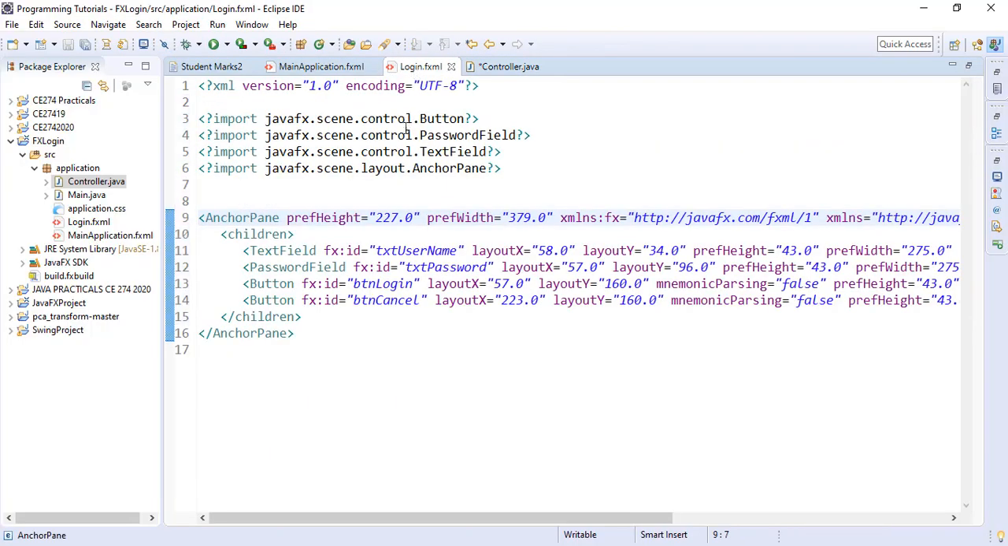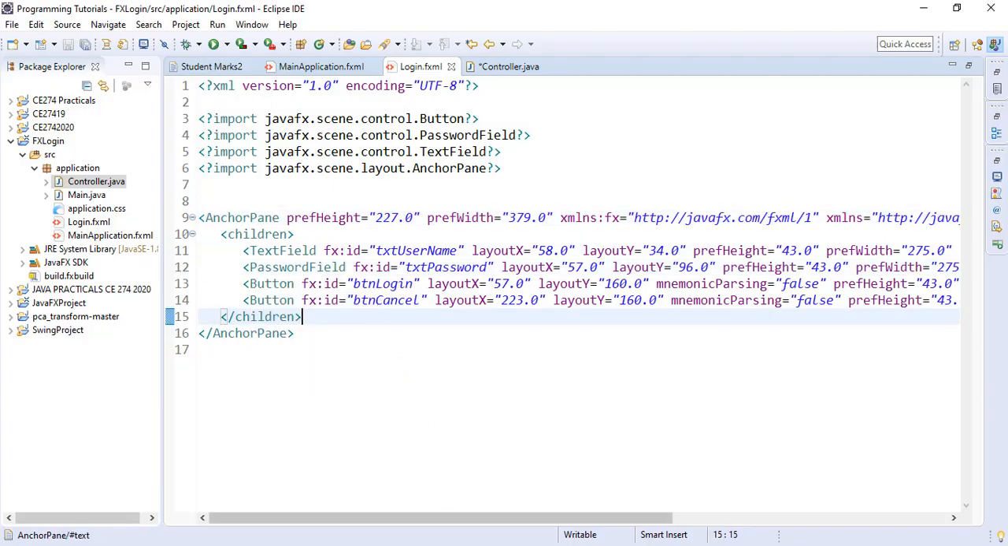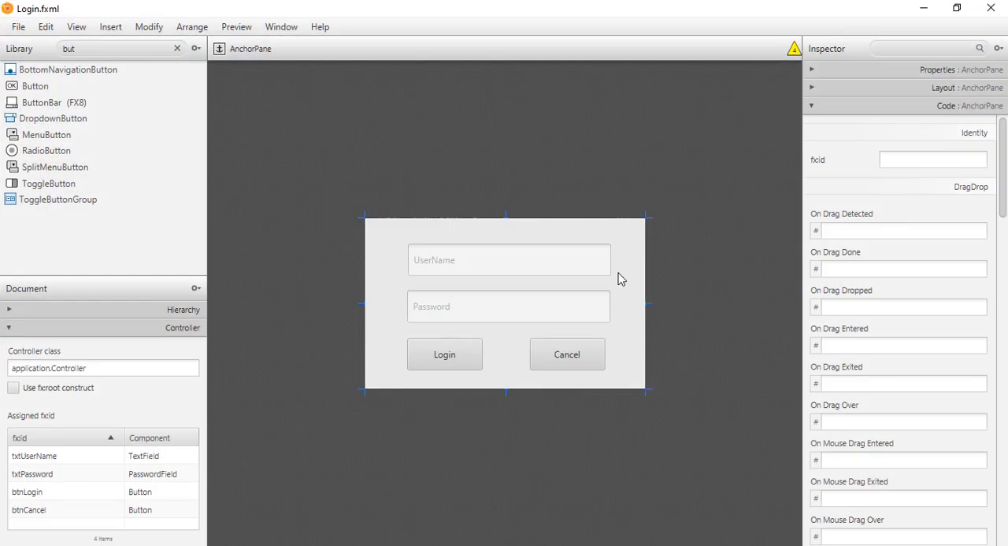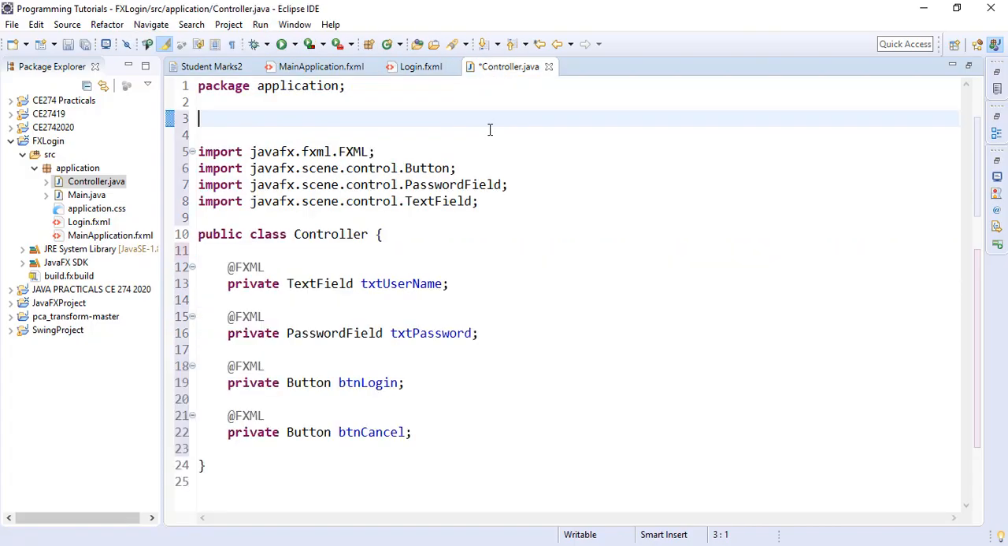So we can see that the login FXML file has changed. There are some text fields now. There are some buttons as well. So whatever we are doing on the Scene Builder is replicating on the FXML file in our Eclipse. So we see the buttons that we created, btnLogin and btnCancel, which we will now be able to access on the controller class.